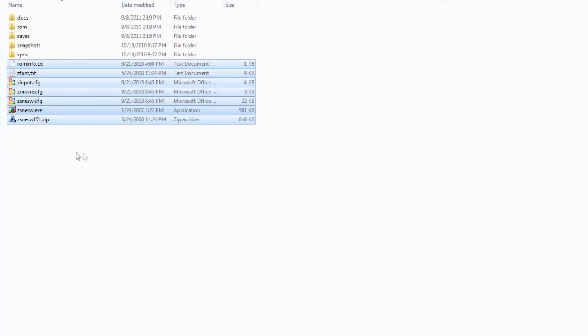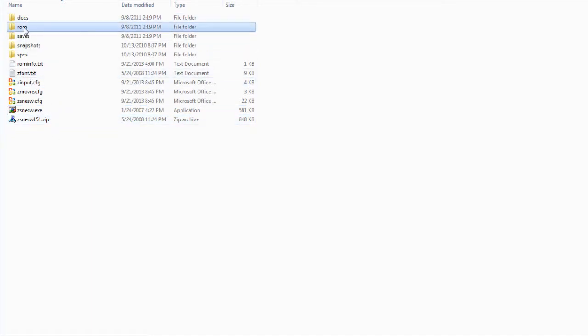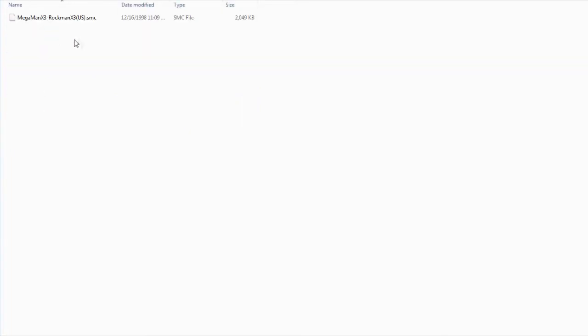When you get the file, just extract it to a folder or the desktop, wherever you want to put it, and then create a doc folder, a ROMs folder, a save folder, a snapshot folder, and an SPCs folder. Before starting the emulator, put your ROMs into the ROMs folder, which I don't have one right now. Make sure the ROMs end in .smc.